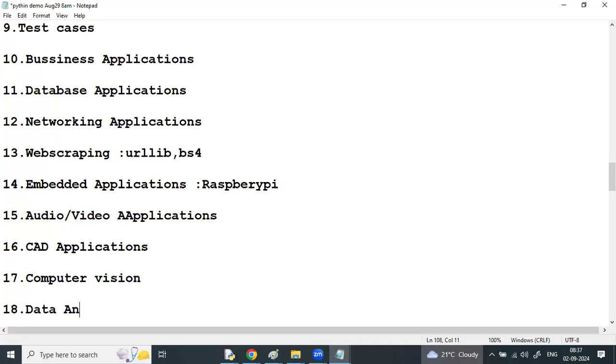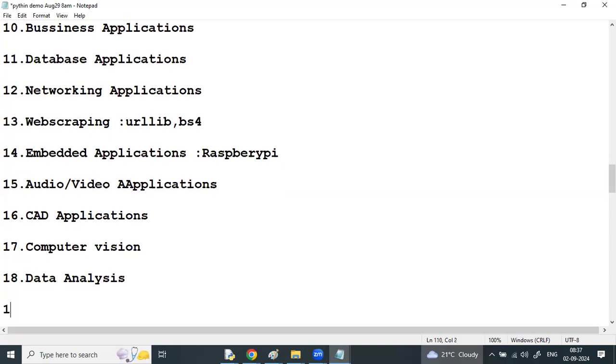For data analysis. Desktop applications, right? For desktop applications in this way, wide varieties of applications can be developed. These are some of the examples. In this way, many more applications we can develop, mostly used in data science, big data, and developing other varieties of applications.